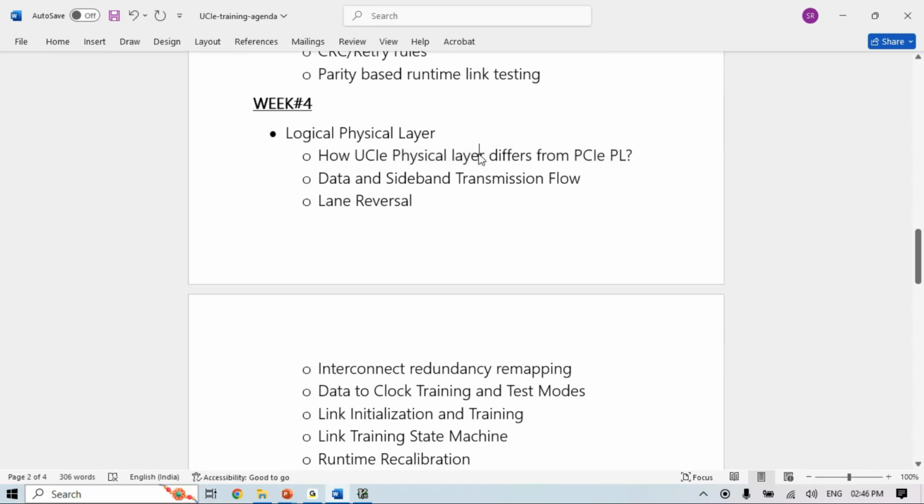Basically, in UCI Express, the link has something called a forwarded clock, where the clock is sent as a separate lane between transmitter and receiver. Because of that, you don't need that complex clock recovery circuit. 8b/10b encoding is not required because you don't need to extract the clock. Earlier we used 8b/10b encoding in PCI Express, and even scrambling, a lot of things we were doing for clock recovery purposes.